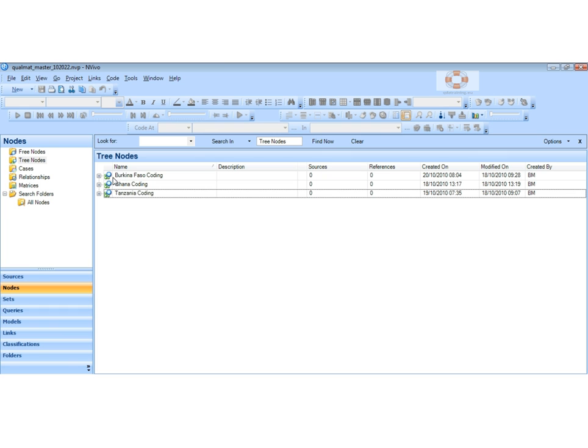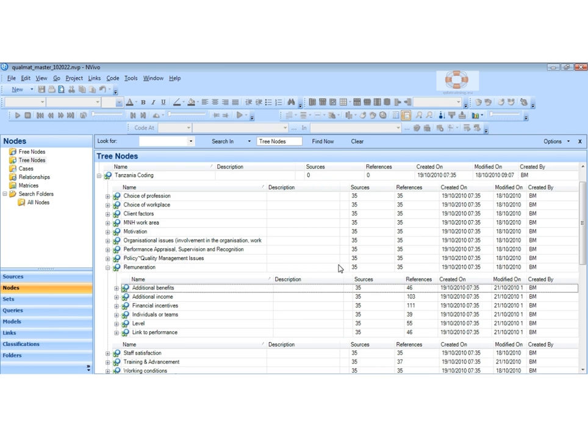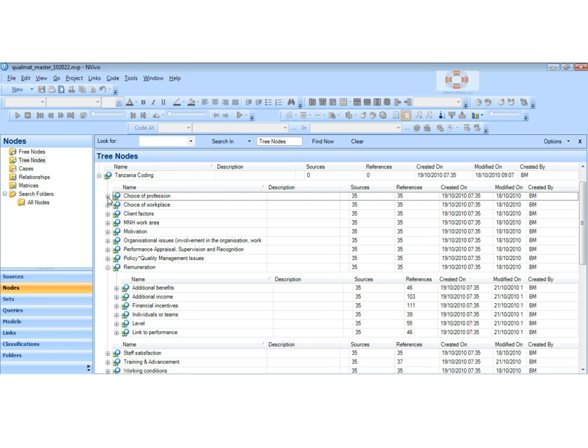So we initially coded the 3 countries separately to test the instrument for data collection in the field. So you can see here that there's a consistent level of coding. There are 35 transcripts from Tanzania, for example, and all of them discussed choice of profession and indeed subtopics below that. So that was for testing the instrument.